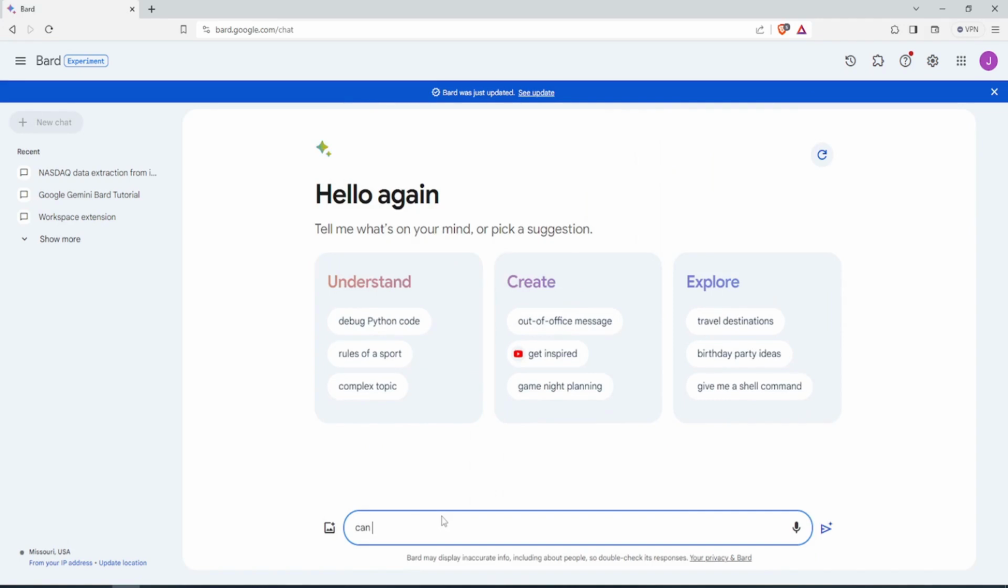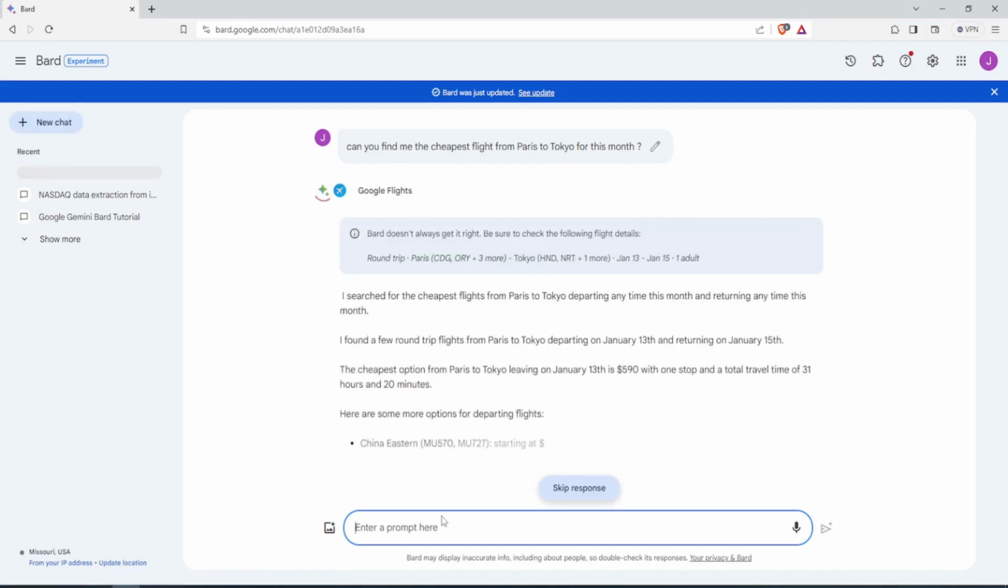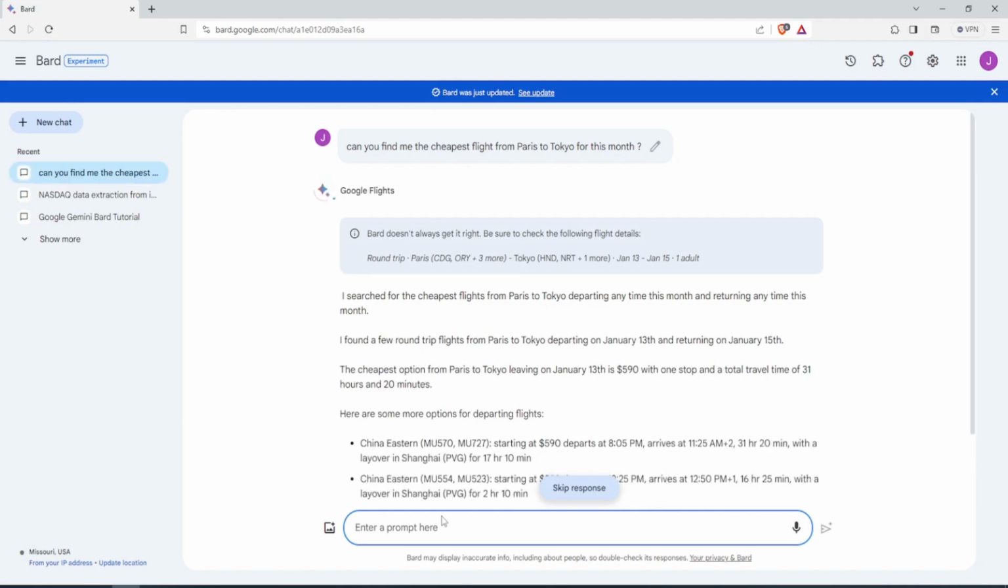Let's start with flights. We will try to find the cheapest flight from Paris to Tokyo for this month. Now Bard will scan through Google Flights platform to find your requested flight data. As you can see, Bard provided you a list of cheap flights alternatives as well as the cheapest flight.